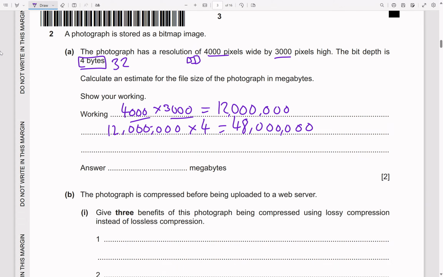Right, and then of course, this is going to be in bytes. Therefore, if we want to go from bytes to megabytes, mega, remember, is 10 to the power of 6. So if we go 48 times 10 to the 6, then divided by 10 to the 6, that's just going to equal 48 because they're going to cancel out.